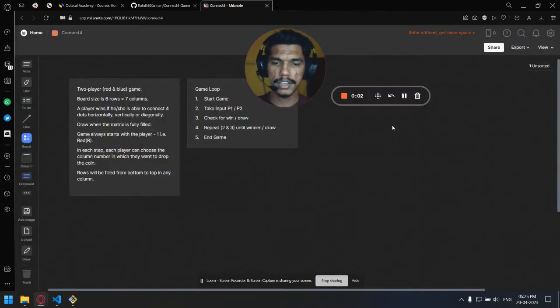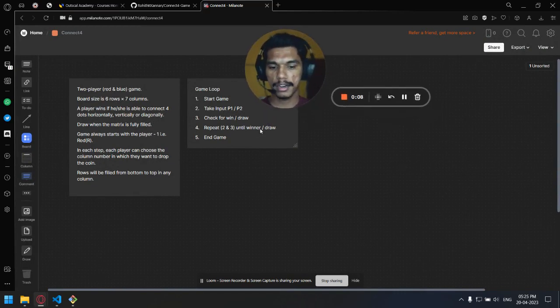Hi, I'm Rohit, and I made a console version of the popular game called Connect4. It's a two-player game, and basically players take turns to drop coins into a board, and this board has spaces in it, and a player wins when he's able to connect four of those coins, either horizontally, vertically, or diagonally. So in our case, I have taken red and blue coins for each of the players.